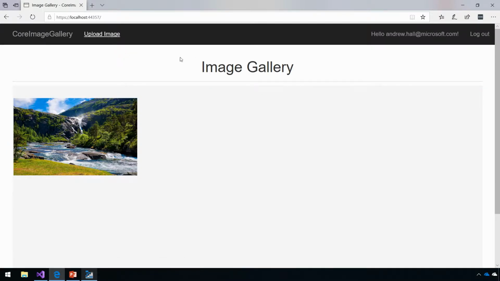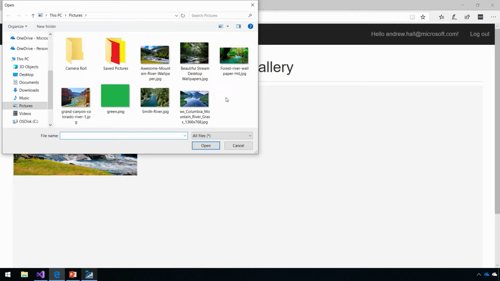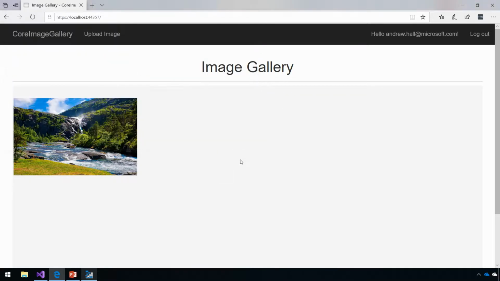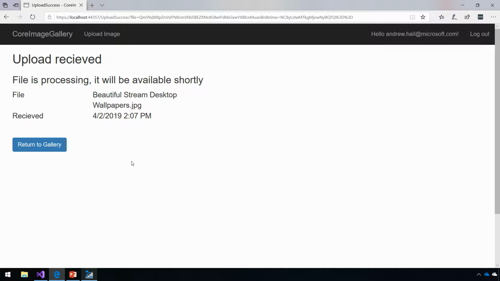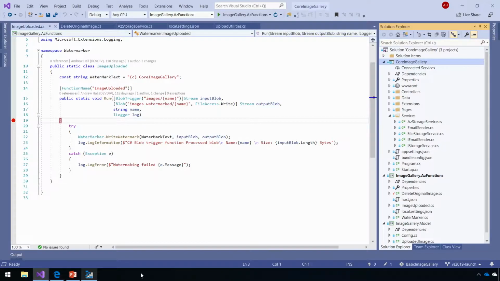Okay, all right, so now I can upload an image. I'm going to pick an image off of here. I have these nice wallpaper images. That basically queued up the blob. That's correct. And if I put it in the right place, everything would work as I would expect.